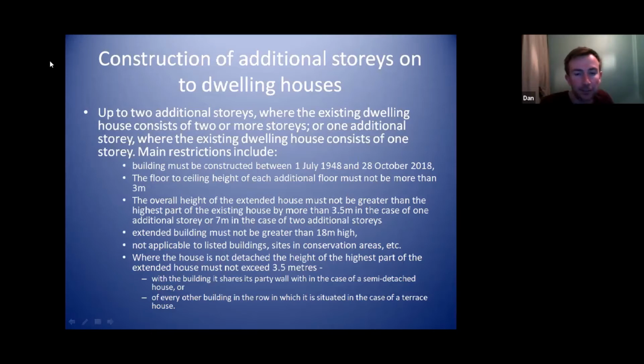Again, it doesn't apply for listed buildings or sites in conservation areas. And it distinguishes between detached properties and attached properties. So when your house is either a semi-detached or a terrace, the extended part of the house can't be more than 3.5 meters higher than your immediate neighbor if it's a semi-detached house, so the neighbor that you share your party wall with, or the other buildings within the row if you're in a terrace. So there are some restrictions for going higher than 3.5 meters.